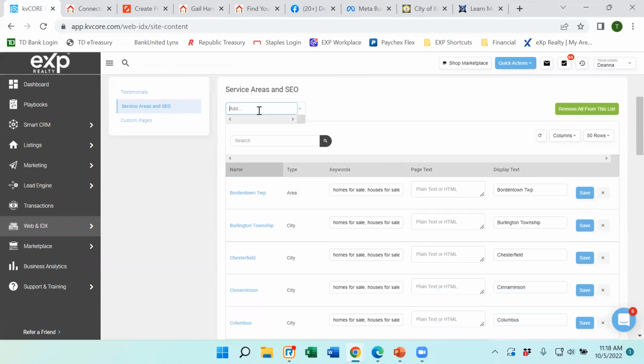The way that you would do that is you just simply go up to this add field and let's say, let me think of a town. So I can find Mullica Hill. So you'll notice I started typing Mullica Hill, a town in South Jersey. I can pull in, I can look for a neighborhood. I can look for the city, or sometimes it'll come up as an area.